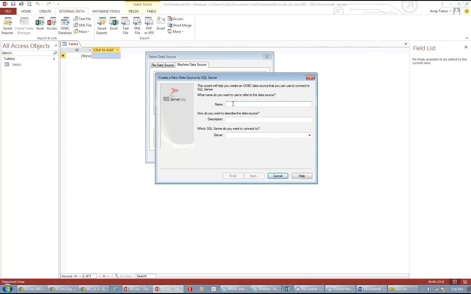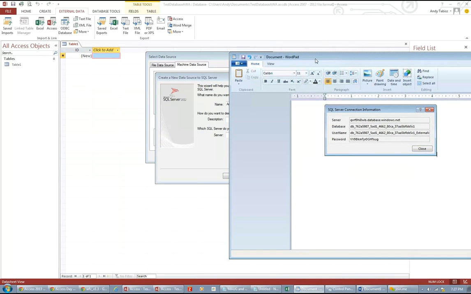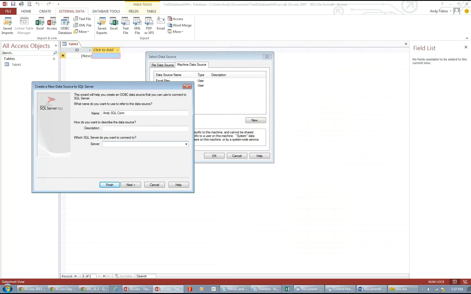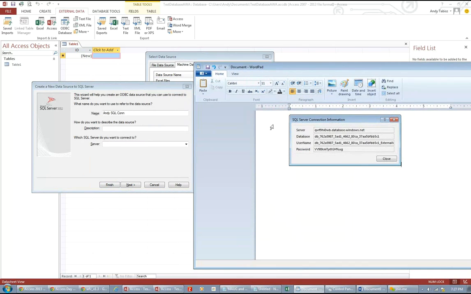Now it's going to ask you what name do you want to call this? And I can call it Andy SQL connection or whatever. And here's the important part: what SQL server do you want to connect to, that kind of stuff. So this is where it's important. I did a quick screenshot, so I'm just going to overlay this for a second. It's going to ask you the questions that are listed here. So it asks you, what SQL server do you want to connect to?